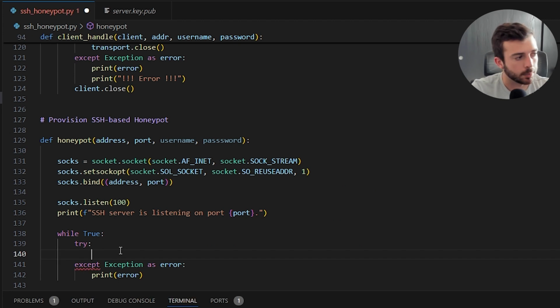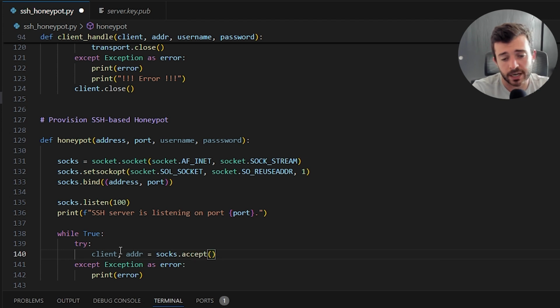So in the try block, what we first need to do is gather or collect the client IP address and port. So we're going to do a client ADDR equals socks.accept. So we're accepting on a client and address, and that can be anything. Next thing, what we're going to do is we're actually going to be implementing some threading in a moment here.